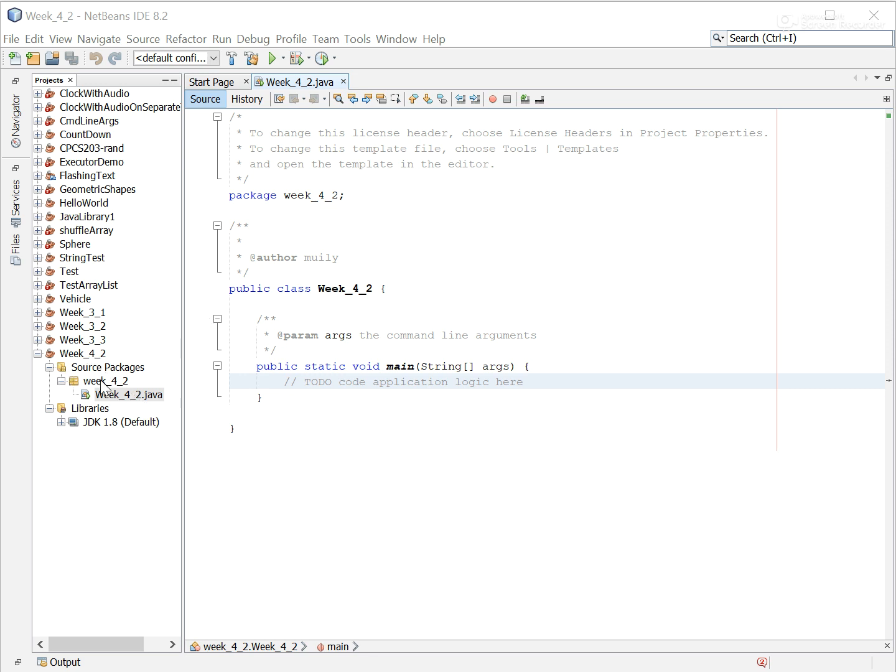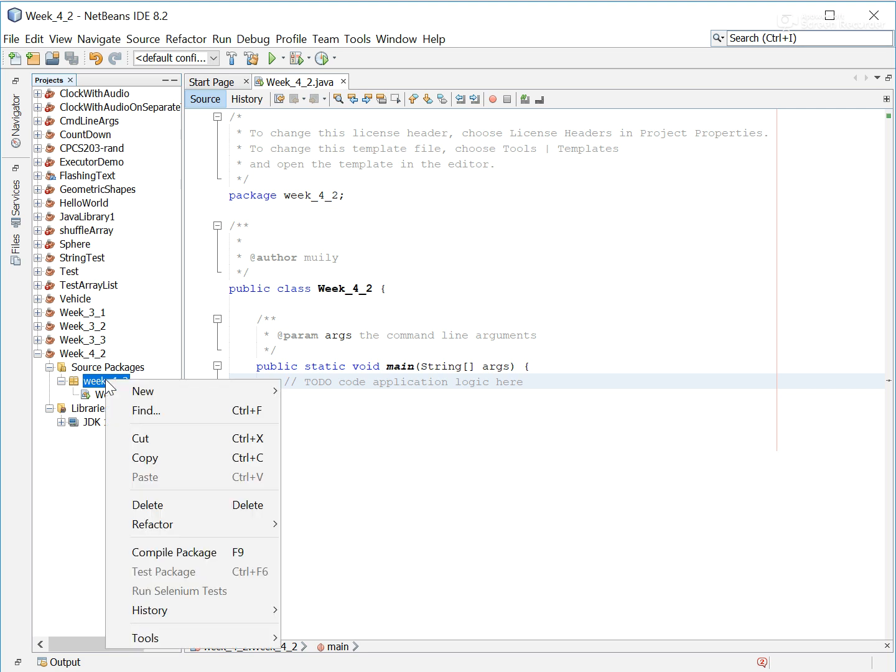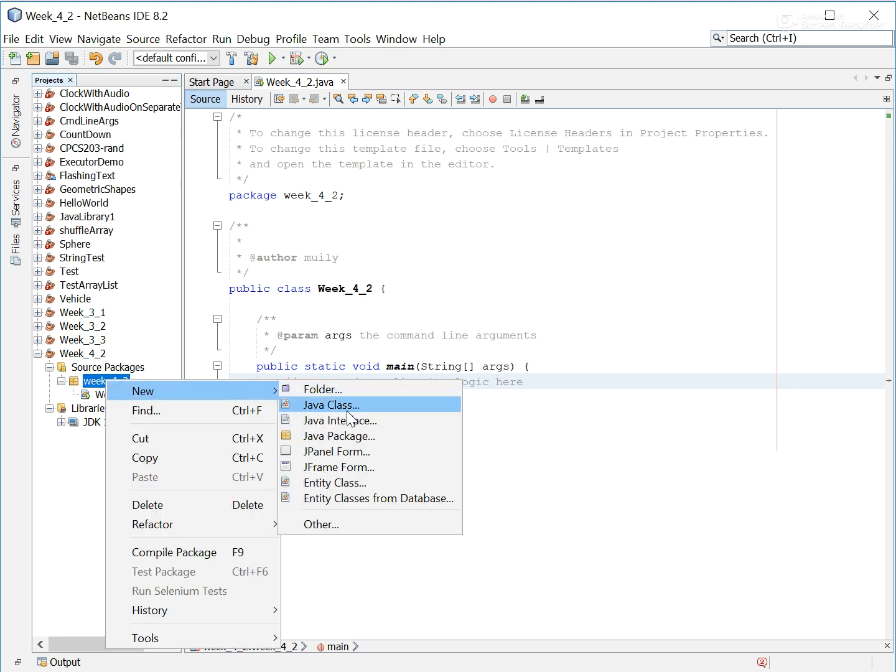But I have to add a new file to this project. So I go into the source packages of this project. A package is basically a collection of classes that belong together. We'll talk more about packages a little later in the course. If I want to add a new class to my project, I right click on the package and add a new Java class.